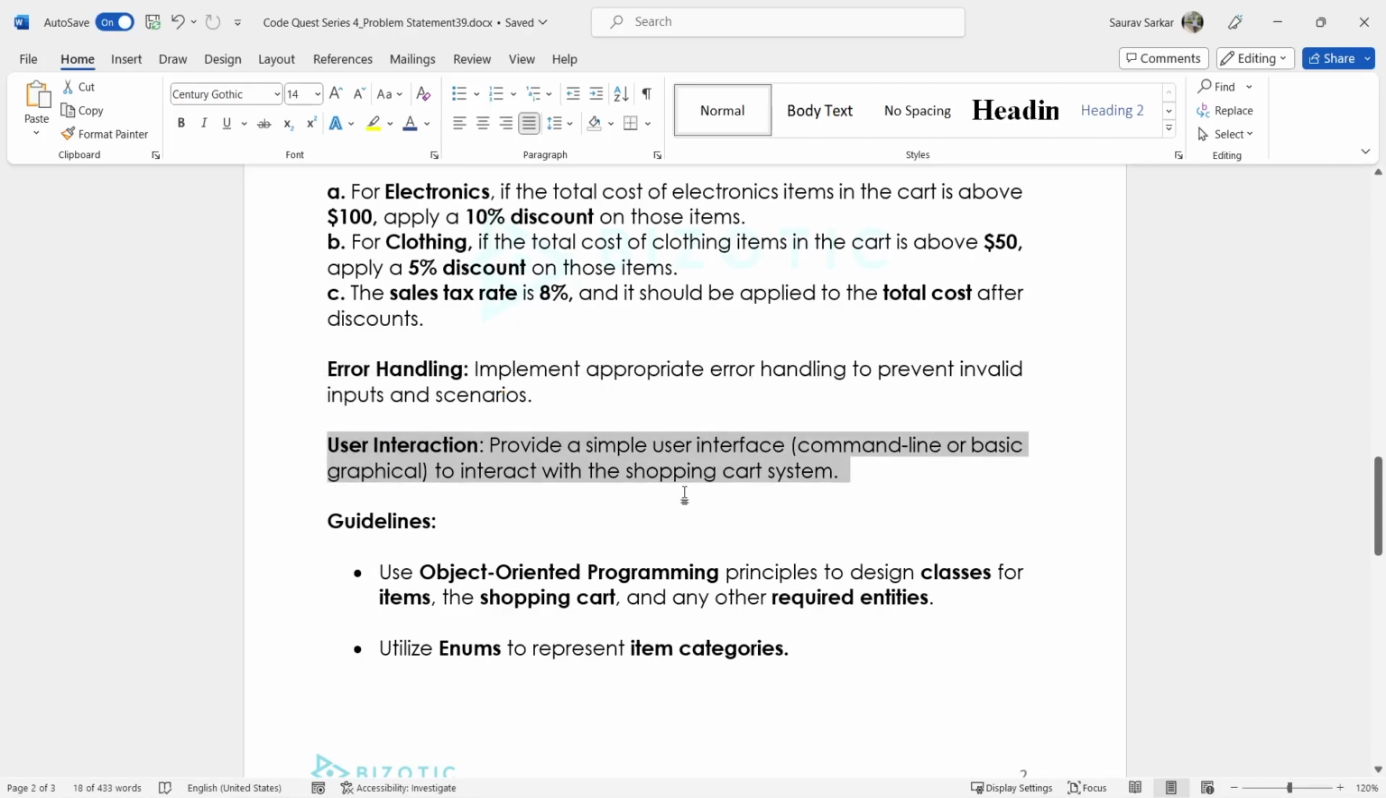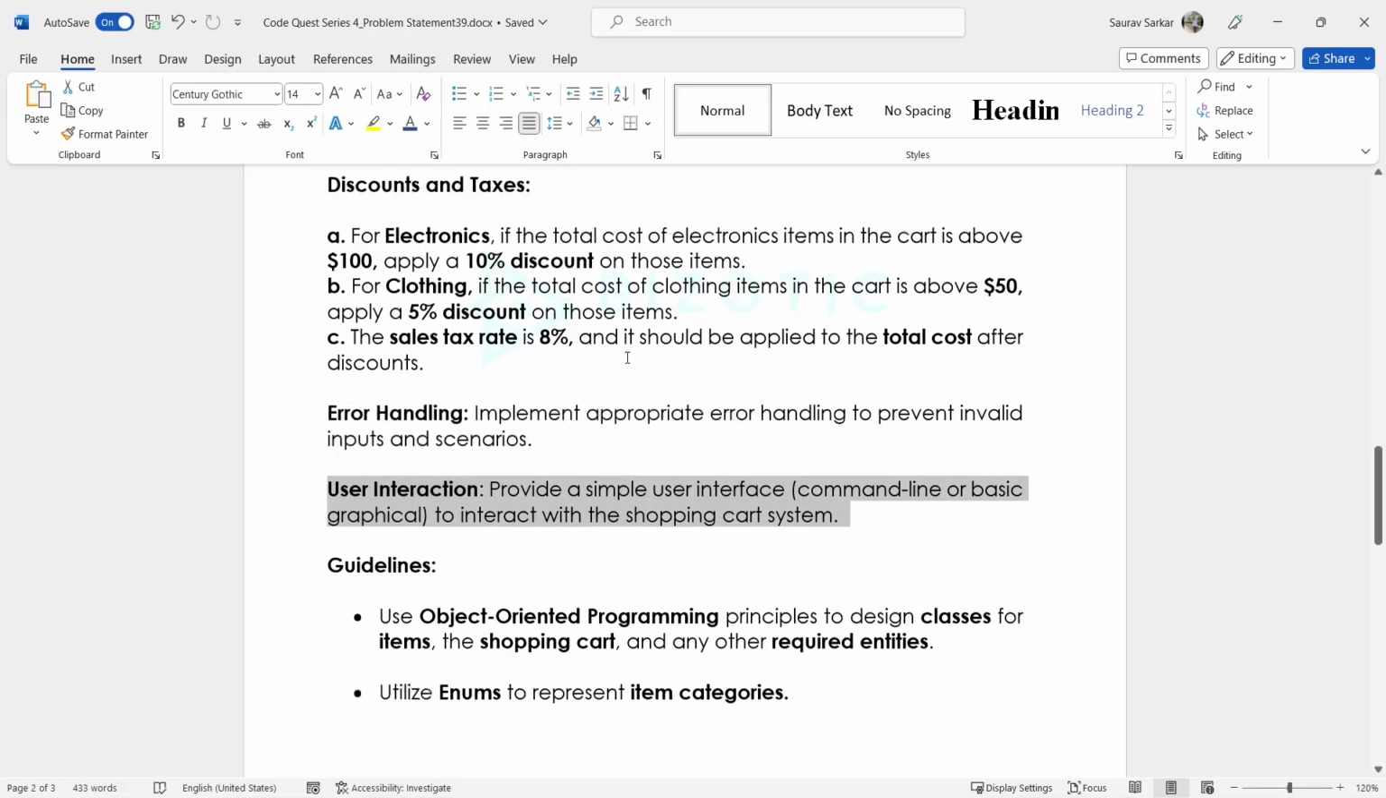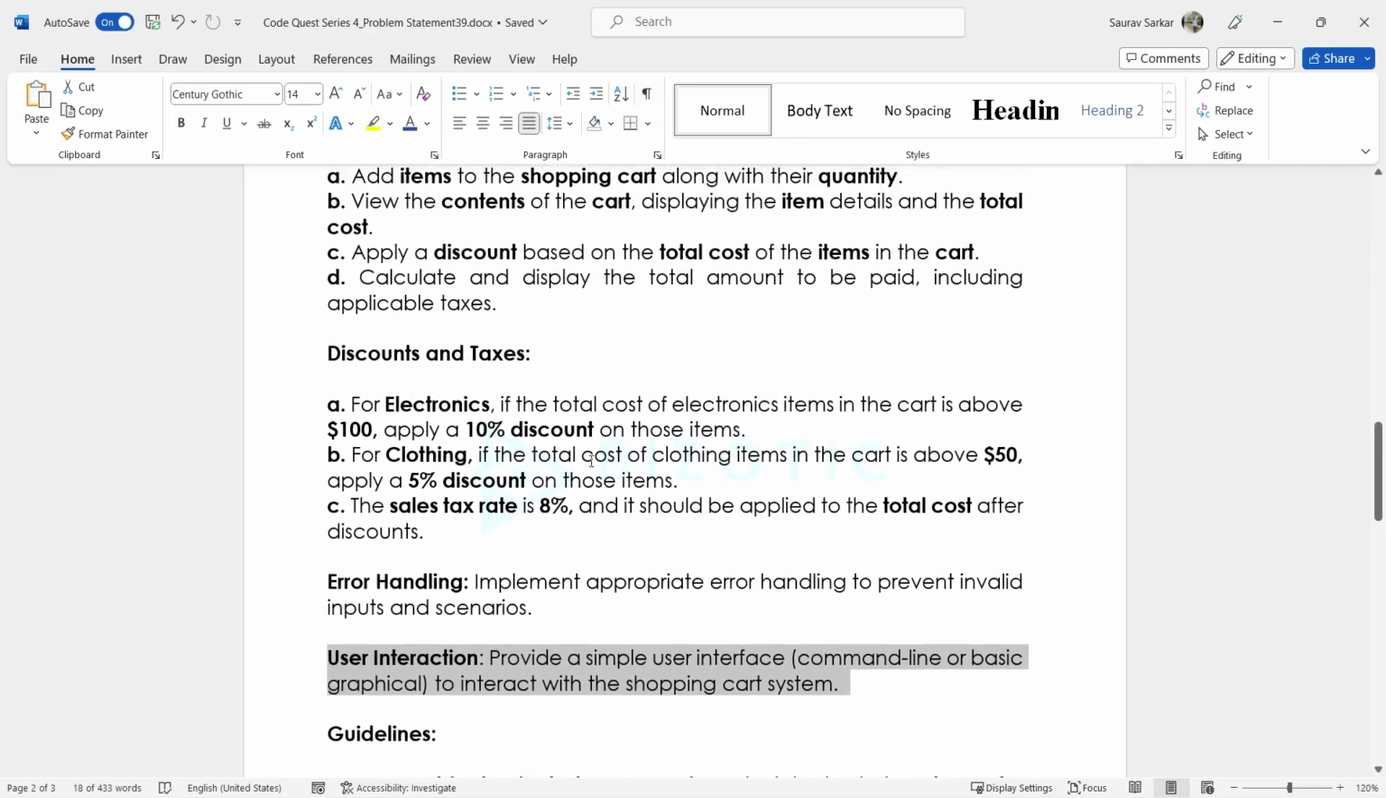This is for the front end, guys. You don't have to worry about this right now. This is not at all relevant. Only these things, the implementation of that, is very important.